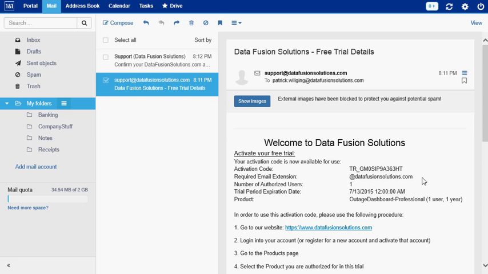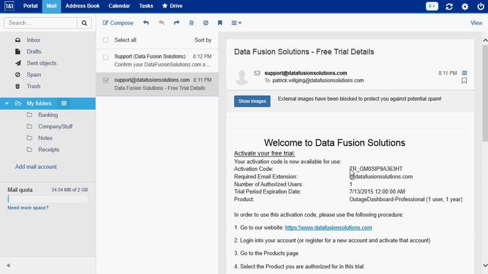And this is what I was talking about. It requires this email extension. So the only person or people who can use this are required to have an email address that has this extension at the end. So basically, we do all trials and purchases on a company-by-company basis. Now, if your company uses more than one extension, just contact us. We can fix that. So anyway, let me go ahead and cut and paste this.